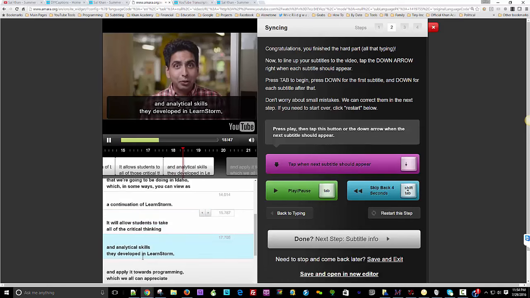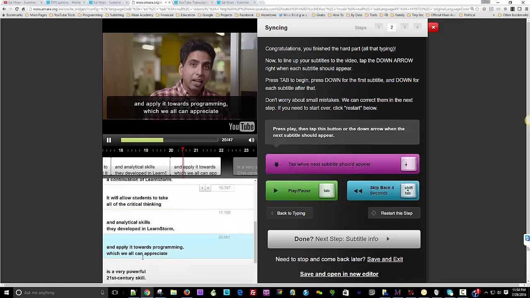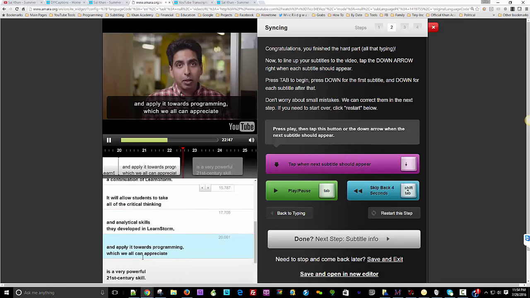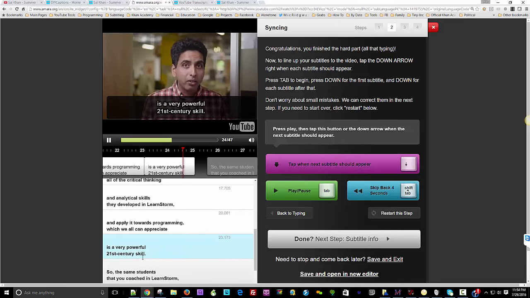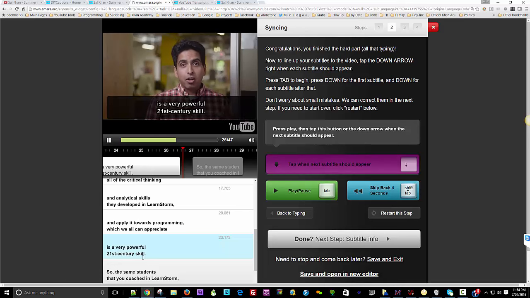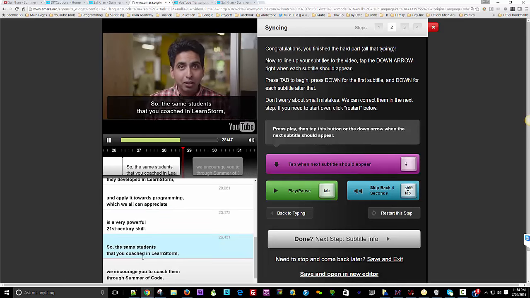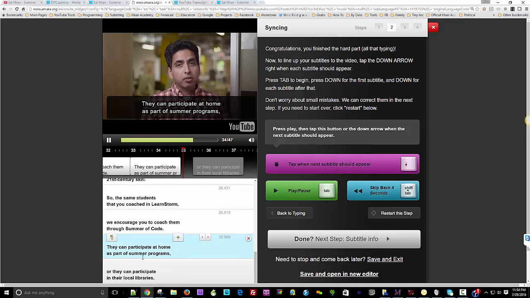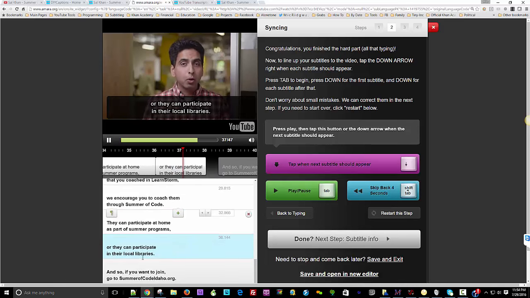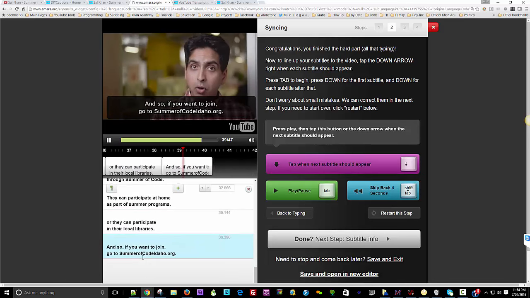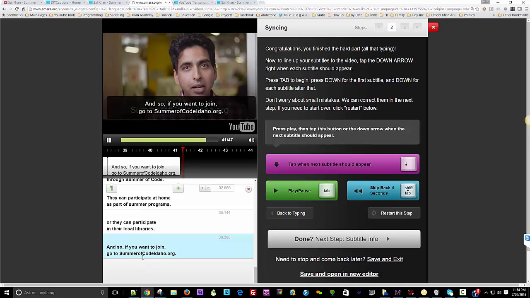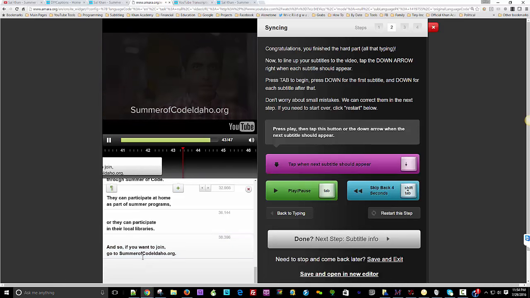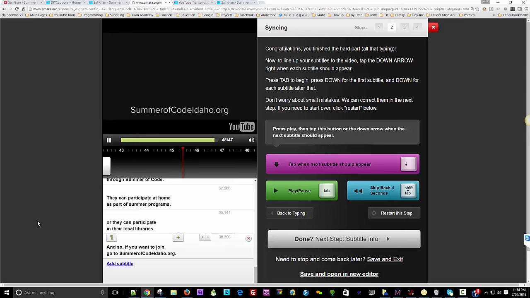Down. And analytical skills they developed in LearnStorm and apply it towards programming, which we all can appreciate is a very powerful 21st century skill. So we encourage you to coach them through Summer of Code. They can participate at home as part of summer programs. They can participate in their local libraries. And so if you want to join, go to summerofcodeidaho.org. Can we say done? Okay, I think we're done.